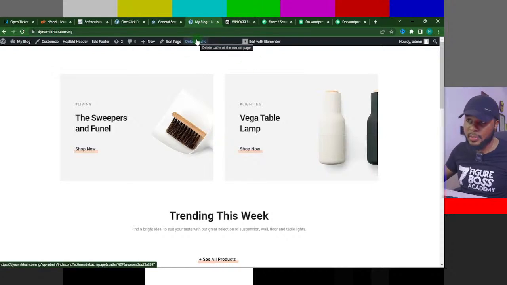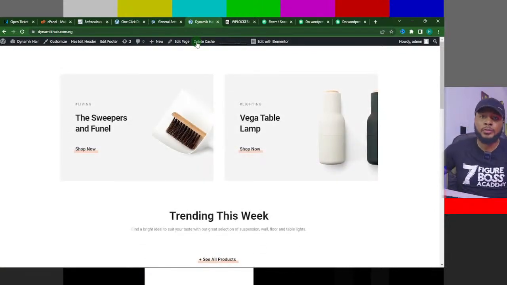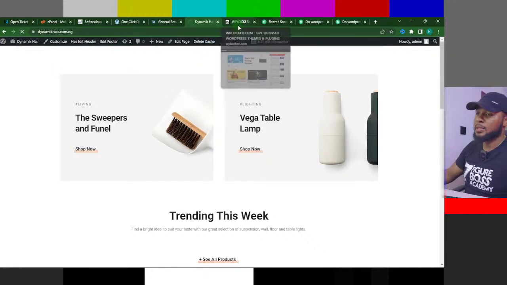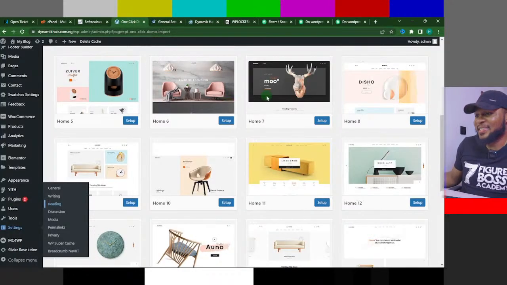This thing is taking time to happen. Always make sure as you're designing your website, you delete the cache of the current page. You click here and delete cache, because what the cache does is hold the previous version of the website, the version before you made that edit, so that anybody viewing it can see it. Then it updates after some time. So you might not see the changes you made immediately until you handle this. As you can see, as I delete the cache, it has changed to dynamic hair. It's no longer my blog.